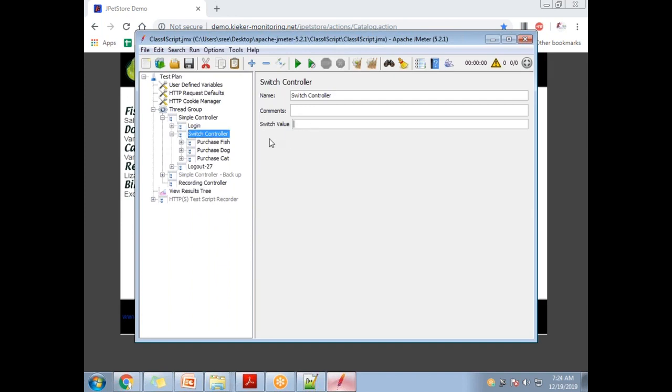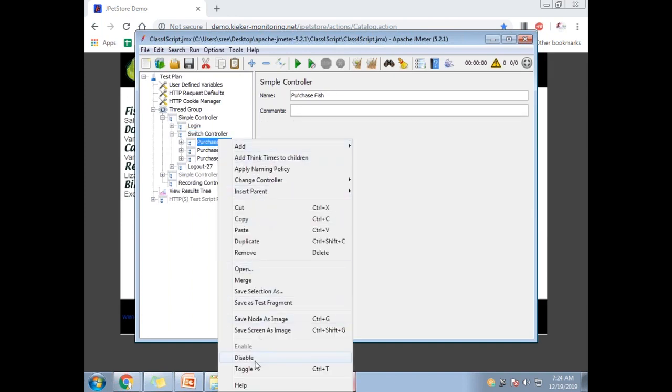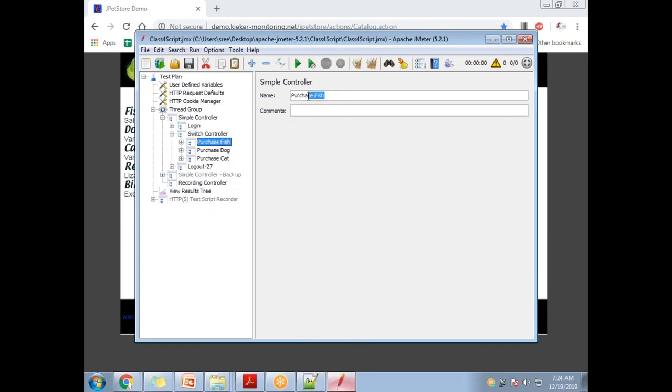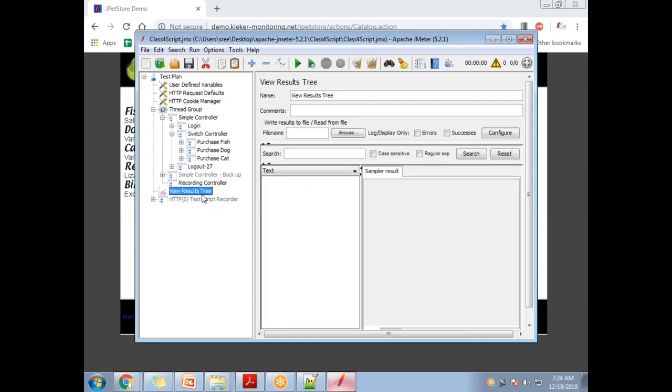So for the switch value, in the switch controller I'll give purchase fish. Now let's see what happens. In the switch controller I have given purchase fish, the switch value is purchase fish. Now let's see what happens. Look at what's happening in the view results tree. Let me go ahead and execute this.